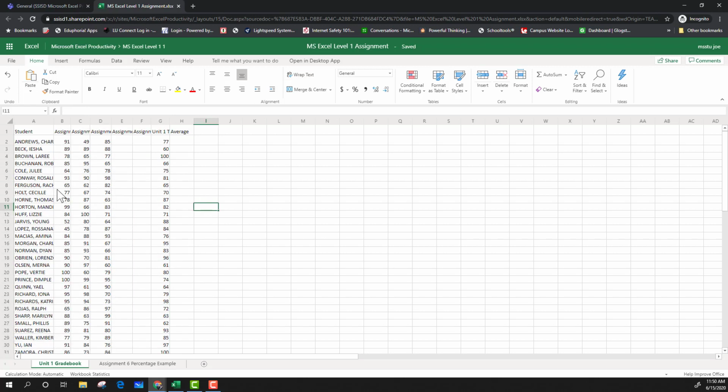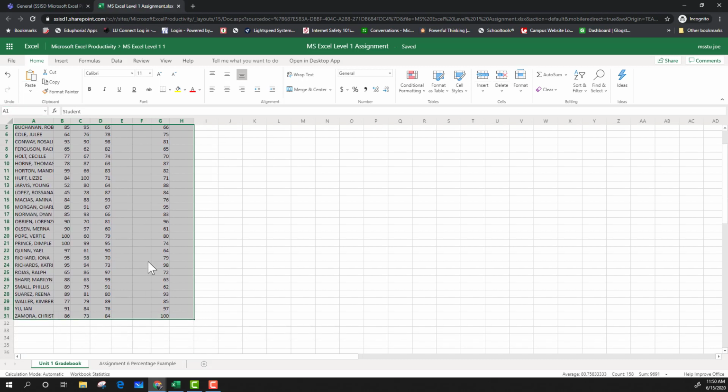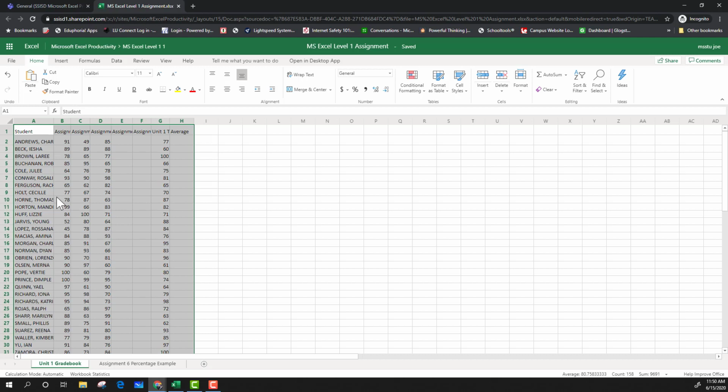So we're going to leave that just as it was though, because what we're going to do actually is we're going to do an auto format for the width so I can see all this information. I see a lot of it's cut off. So here's what you need to do. You're going to click in A1 and you're going to drag all the way down to H31. So I just clicked and dragged, so now all that information is highlighted.